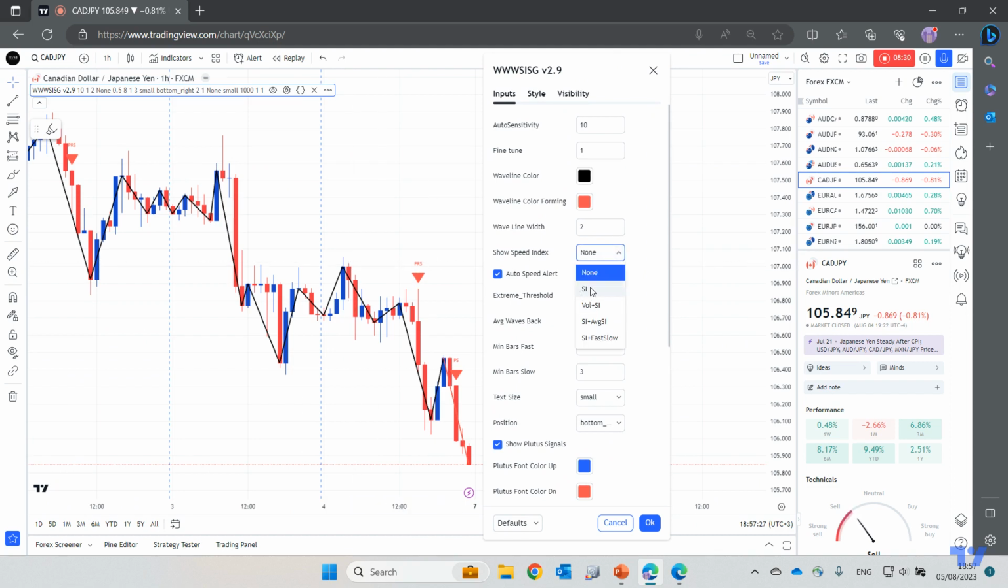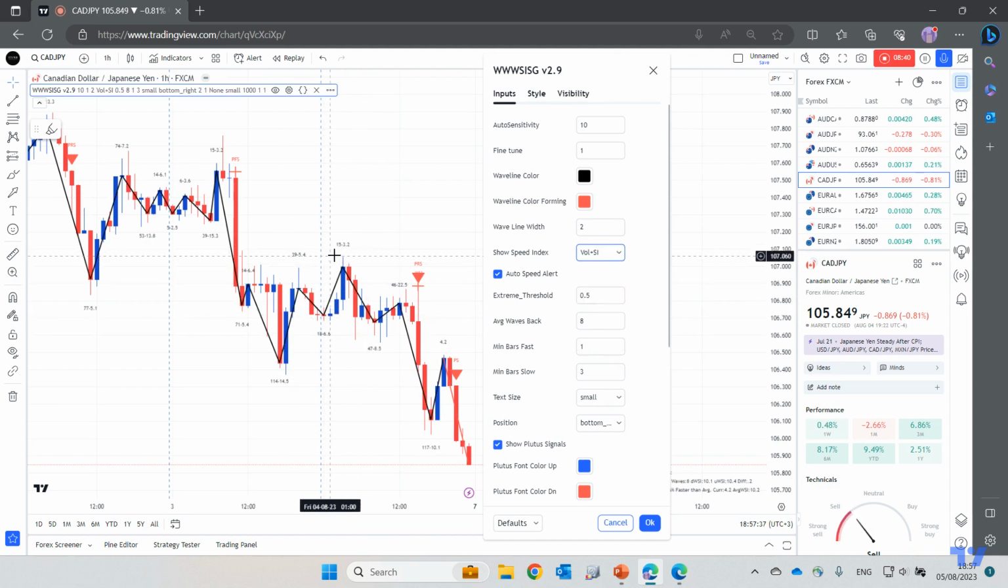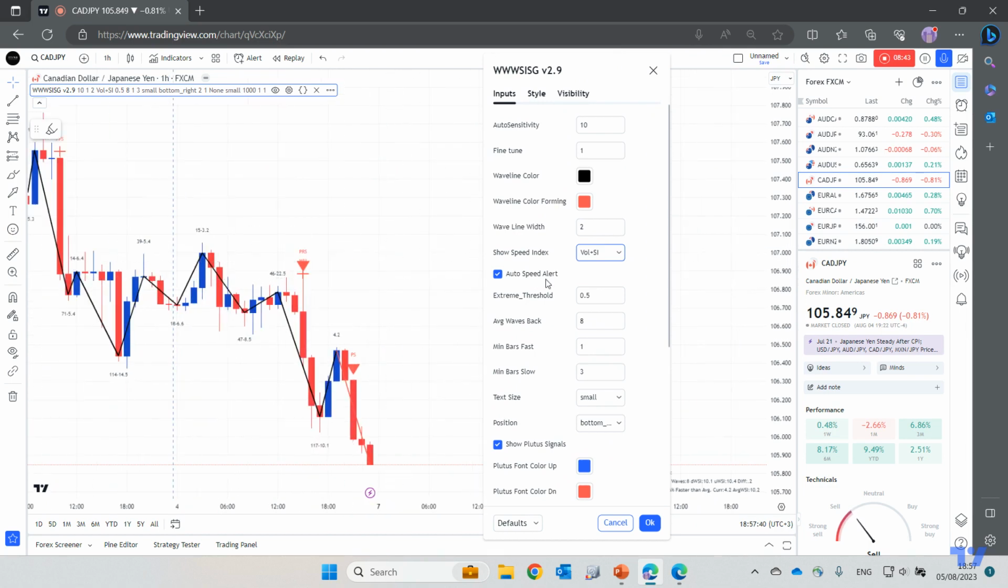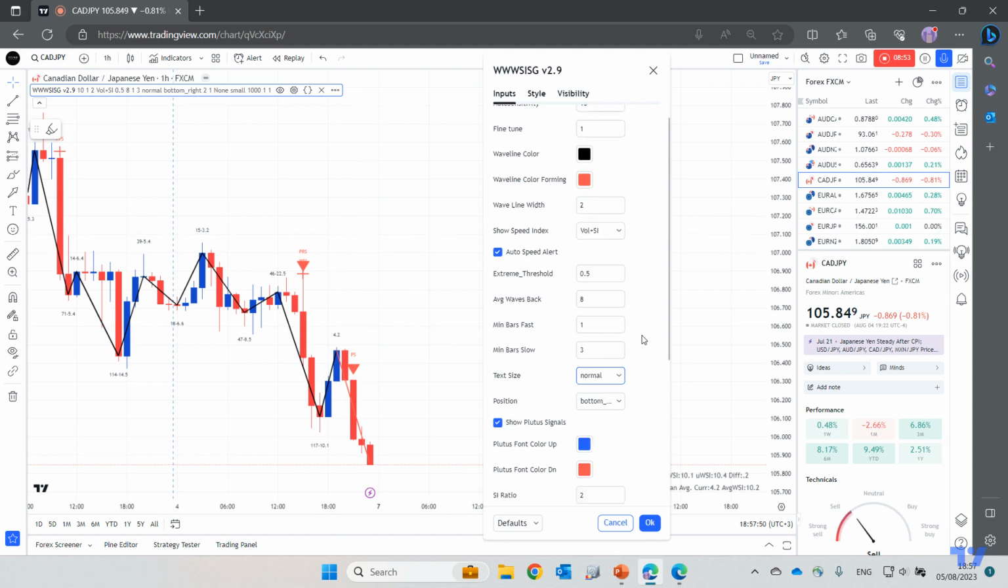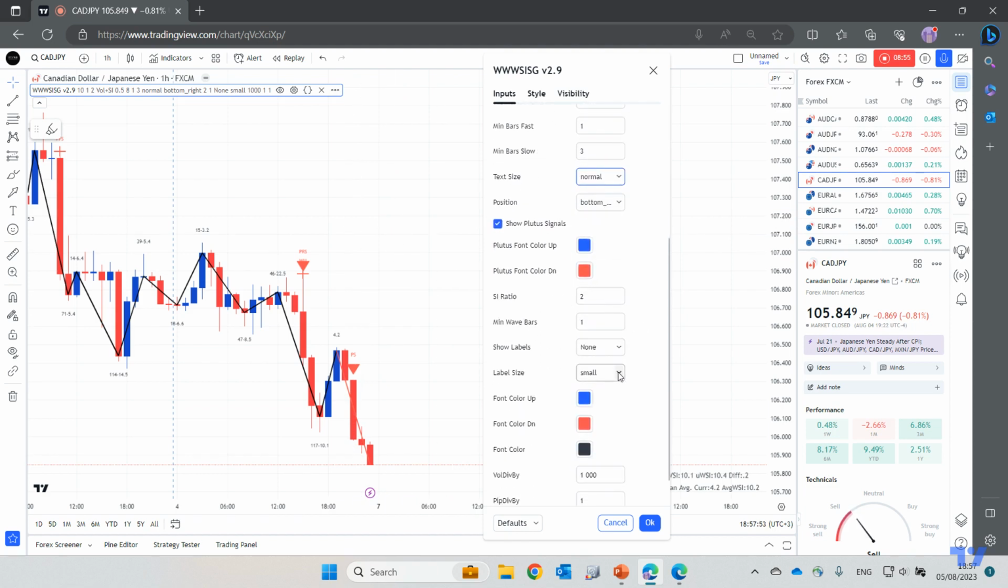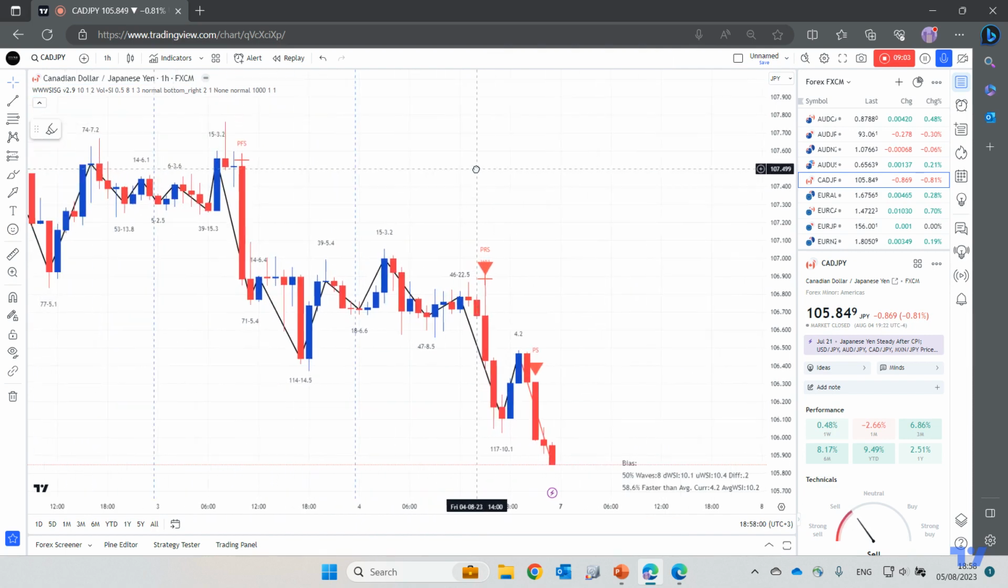If I click on SI, it's just speed index. All right. I click volume plus SI. We see the volume, the actual volume of this wave, and then we see the speed index. Let me put the numbers a bit larger so you can see them. Okay, now they're a bit bigger, so you can see the numbers better.